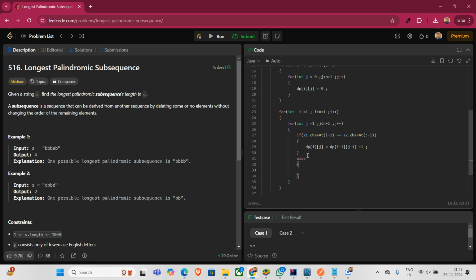Now in else you have two cases. Either you move in string s1, or you move in string s2. If you move in s1, it will be dp[i-1][j], and in the other case dp[i][j-1]. Fairly simple. And what we have to do is maximize it, so we just take a max of them, Math.max, and store it in dp[i][j].